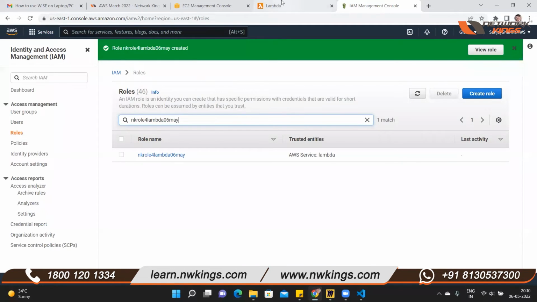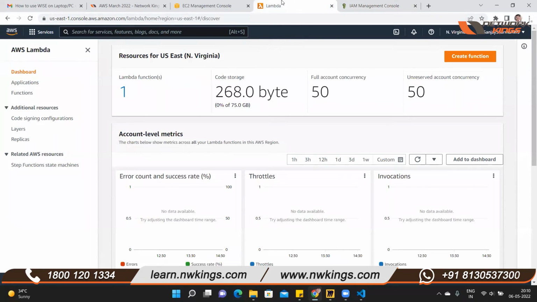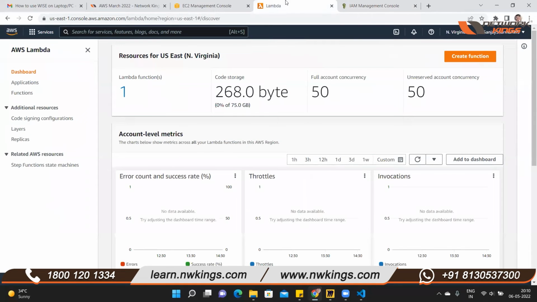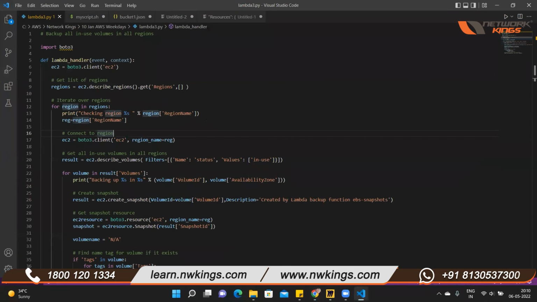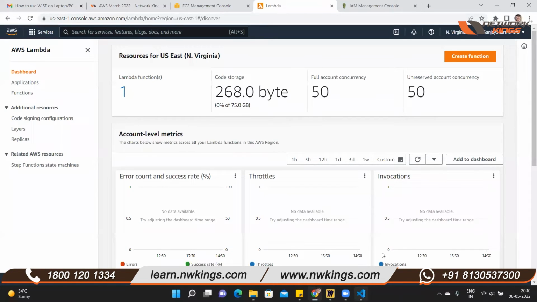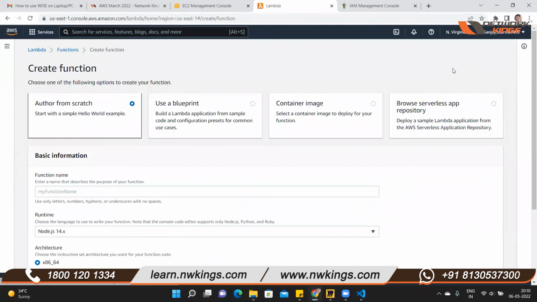And I come back now to Lambda. We already started EC2. In EC2, we have two machines running. You go back to Lambda, and we have a program also here, right? There are a number of things that we need to provide. You go to create a function. First of all, we have 4 tiles here.